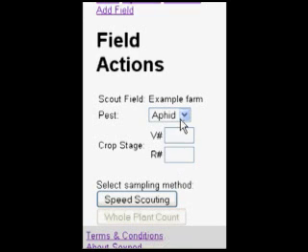For this example, we're going to go into our example field and go to the Fields Actions page. Here, this will allow us to select what type of sampling method we're going to use and for what pest. For this case, it's just soybean aphid. Other pests will be included in future iterations, but for the beta version, soybean aphid is the only pest that's currently available. For the crop stage or growth stage, or the V number and R number, vegetative or reproductive number respectively, we're putting in 11 and 3.